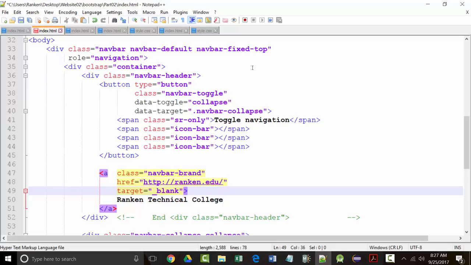Do I keep the jQuery and all of that stuff? Yes, on the bottom. Yes, all of that stays there.